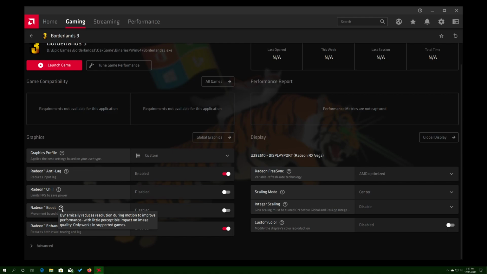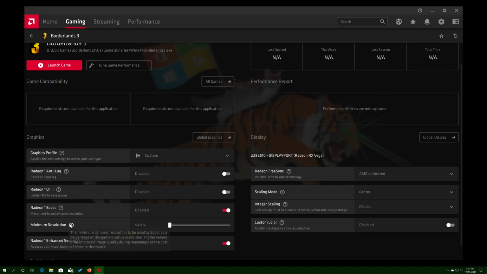Radeon Boost, and this is the new one. This is the major new feature AMD's been touting, which dynamically reduces the resolution during motion to improve performance with little perceptible impact on the image quality. It only works in supported games. If you enable it, it does turn off Anti-Lag, but then you can adjust the minimum resolution, or the minimum percentage resolution boost. So 50 to 83% is that range.